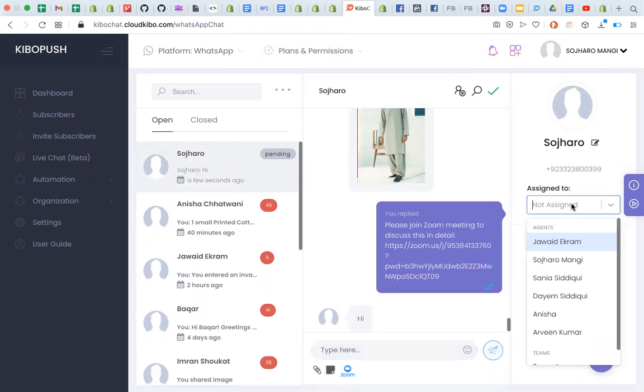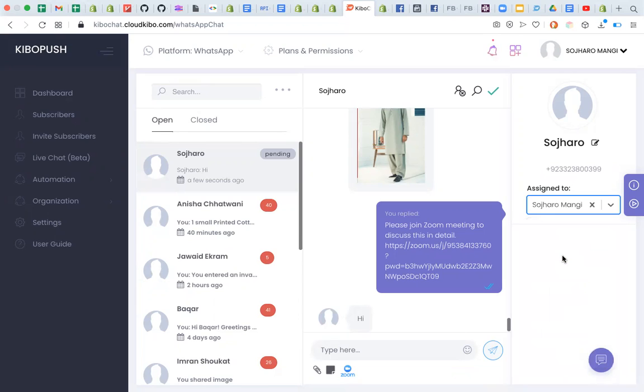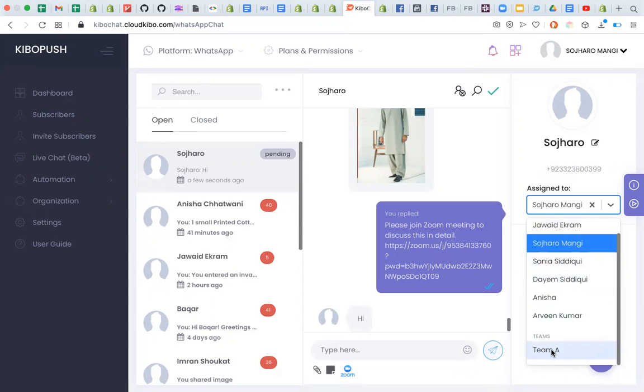We have the option to assign chat sessions to agents. If we think agent B is more suitable for this type of customer, then we can assign that agent to this chat. Now that particular agent will be able to chat with this customer. And we also have the option to assign to teams. We can have several teams, and any agent can belong to multiple teams as well.